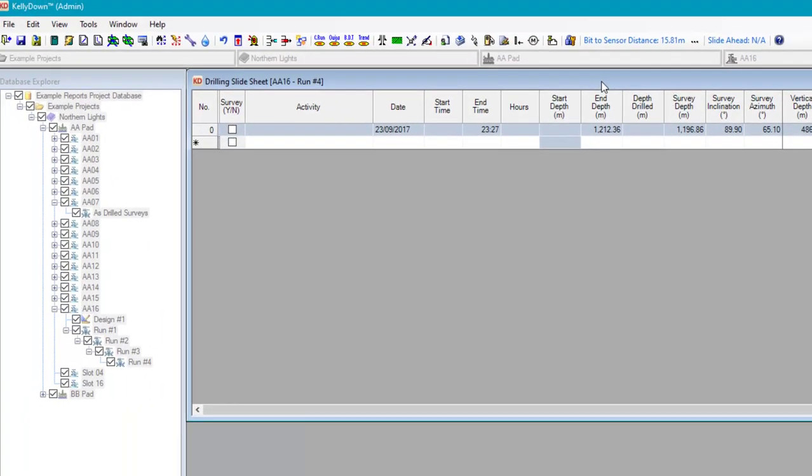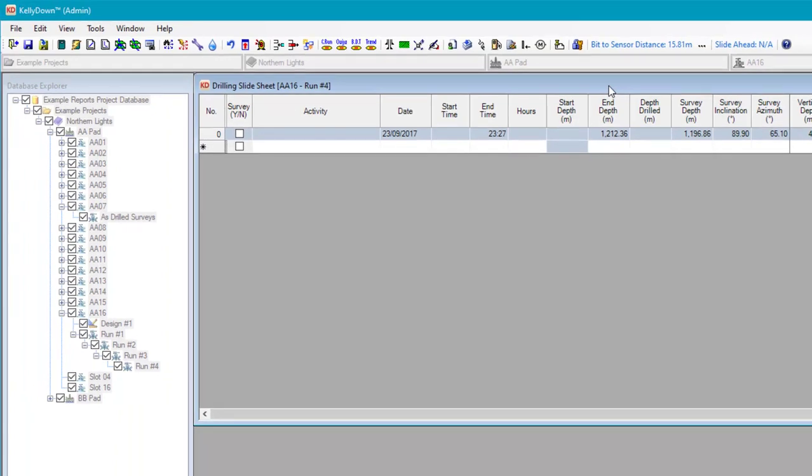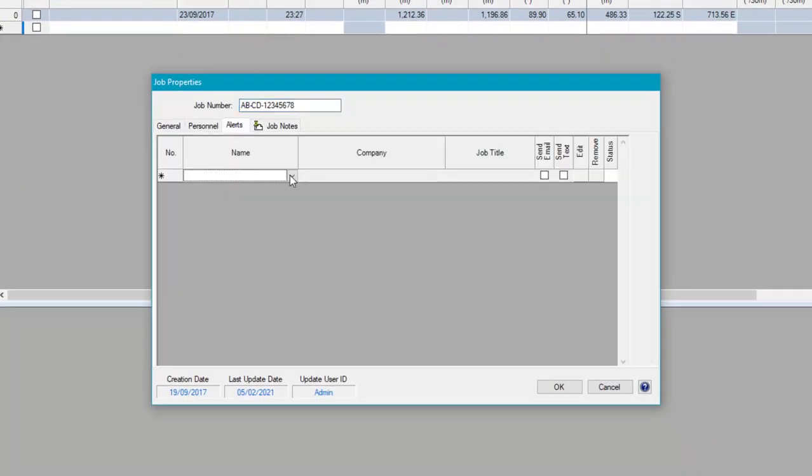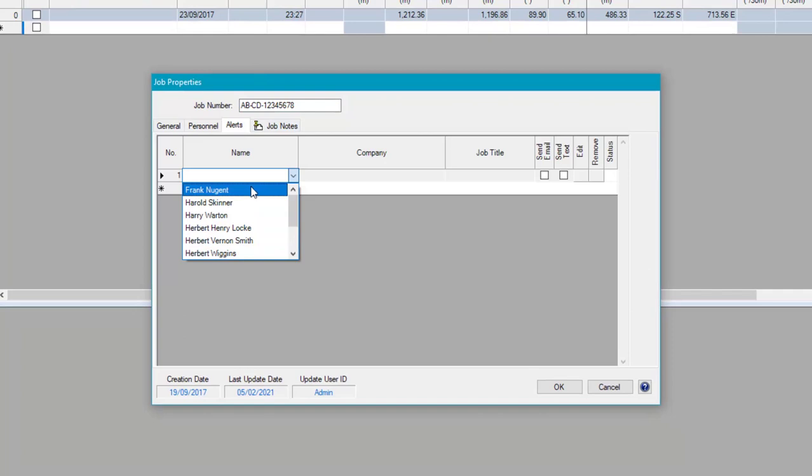The last thing we need to do is select the names of the people who we wish to receive alerts when the alert criteria is triggered. So click on the Edit Job button on the toolbar and go to the Alerts tab. Select the names of the people who you wish to receive alerts.